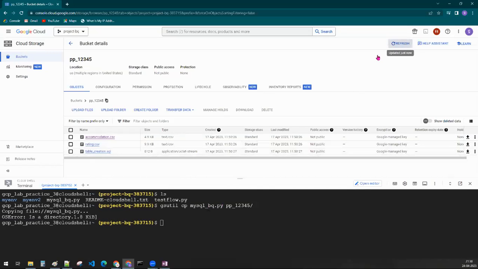Okay, I think it should come. It's thrown an error. OS error. Oh, it's an error. Copying file, that is fine. OS error is a directory, 1.8 KB.